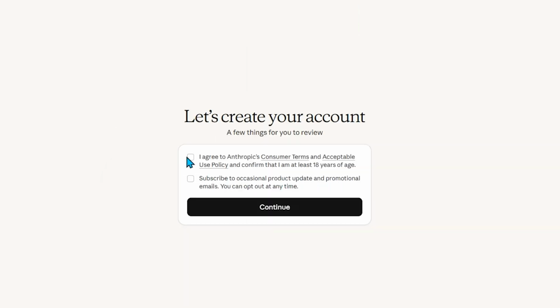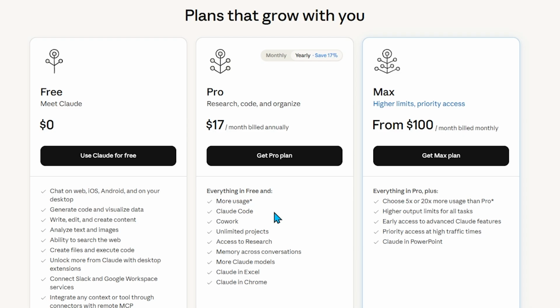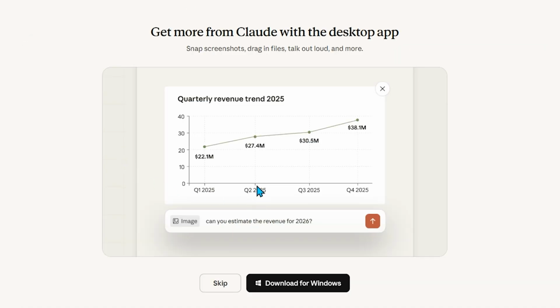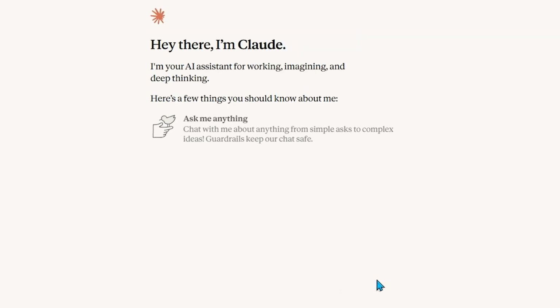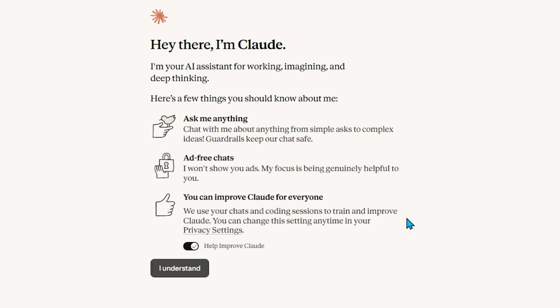When prompted, tick the checkbox for the I agree option regarding the terms of service. Then click Continue to move past the initial setup agreement. On the plan selection page, select the Use Claude for Free plan to access the core AI features. If onboarding pop-ups or feature announcements appear, click Skip to close them. When an introductory window explaining AI limits appears, click I understand to proceed.